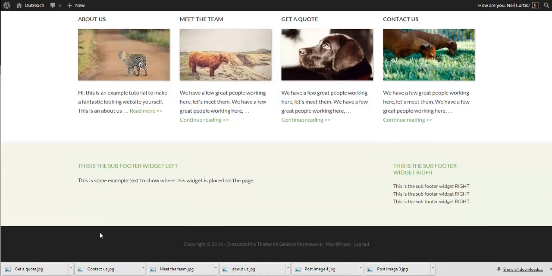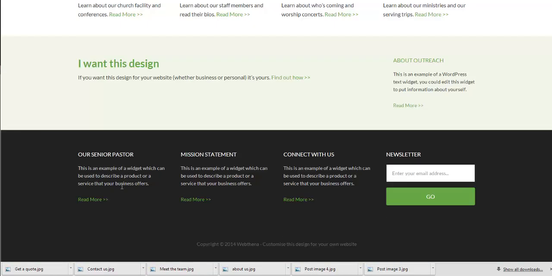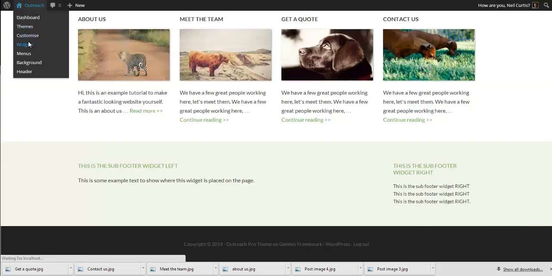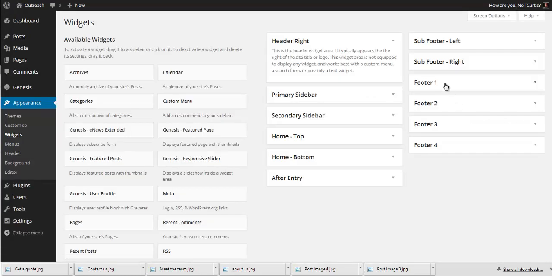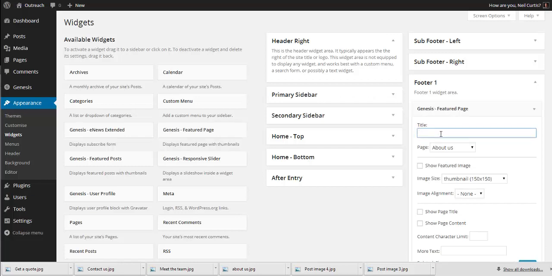Okay, so now we look at this footer region. On the demo website, we've got 3 text widgets, and then we've also got a newsletter sign up widget. So we'll do exactly the same. These are actually linking through to posts or pages on the site. So instead of putting text widgets in there, I might use the featured page widget, but not actually use an image this time, just text. So we'll go back into our widgets. We've got footer one, and we'll drag in a featured page, and we'll say about us again.